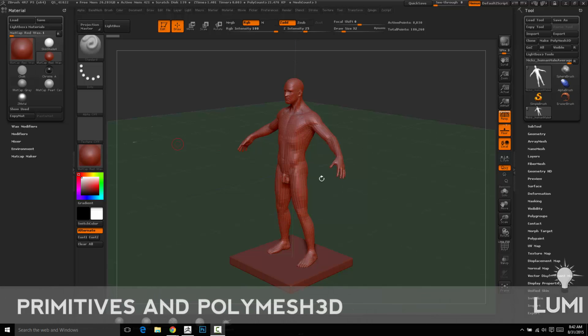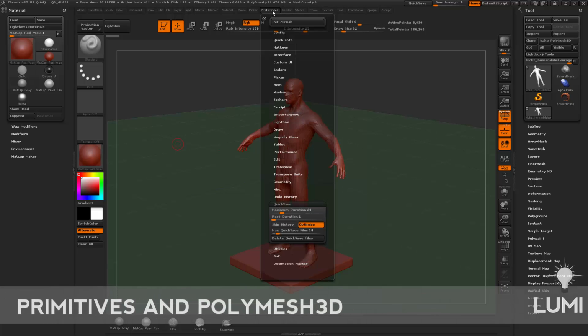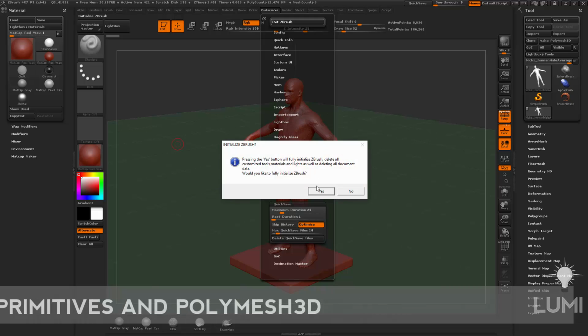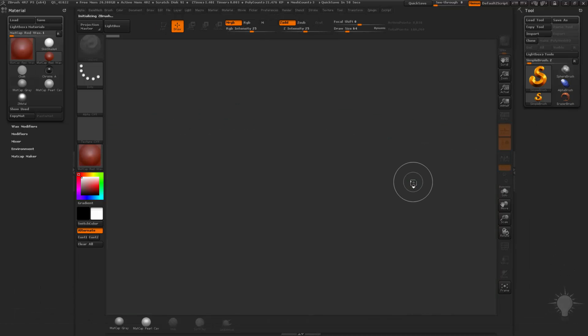And already I've kind of gone deeper than I really wanted to while we're discussing the basics. So what I'm going to do is go to Preferences, Initialize ZBrush. And now I'm going to have you guys follow along just to get used to not only the interface but also navigating and manipulating objects in ZBrush.